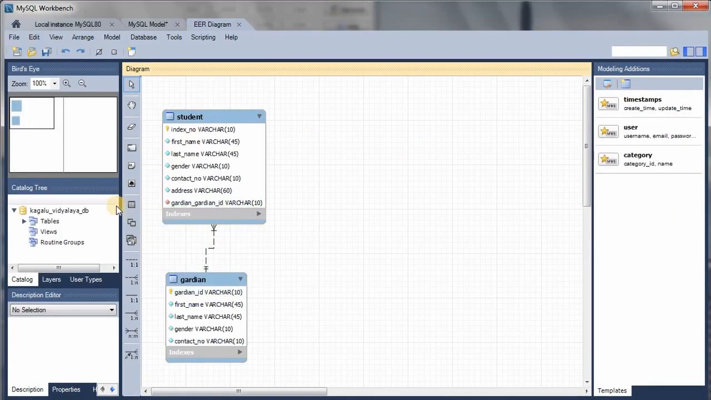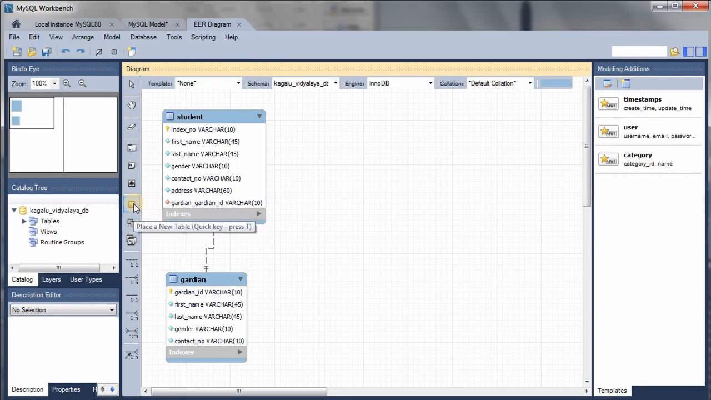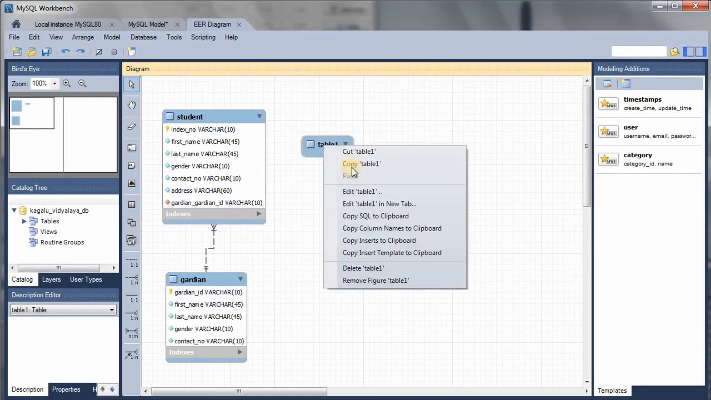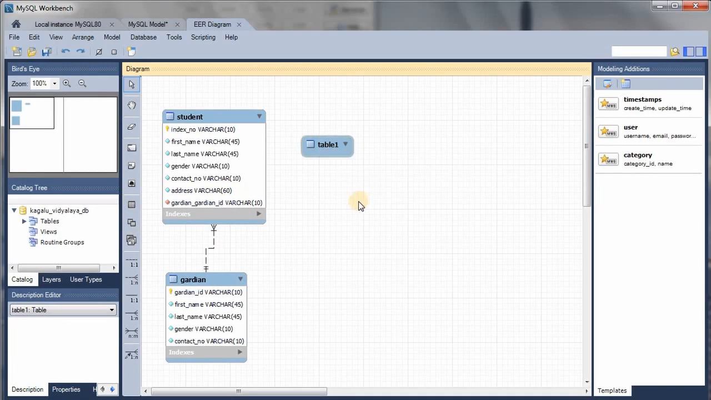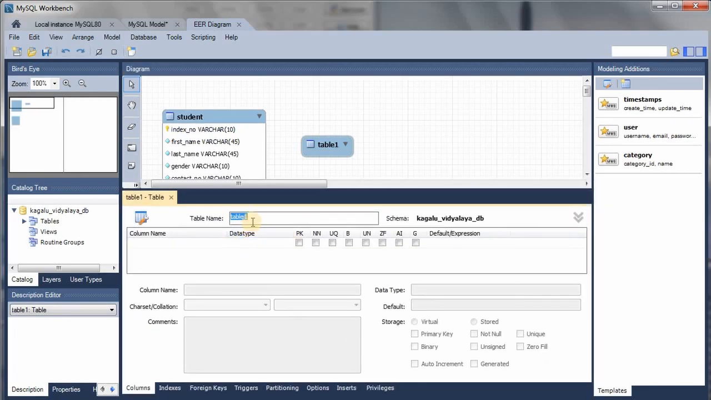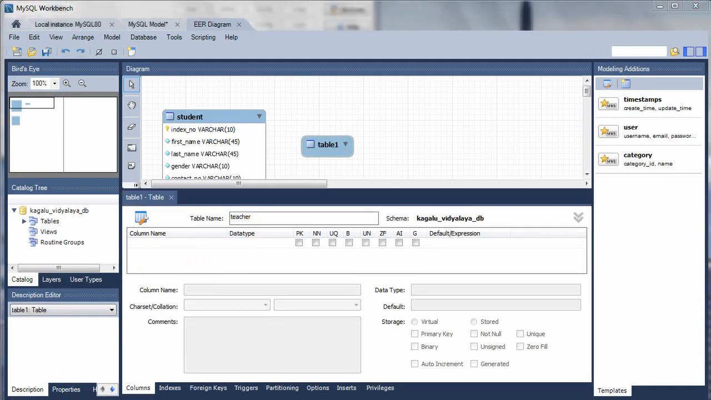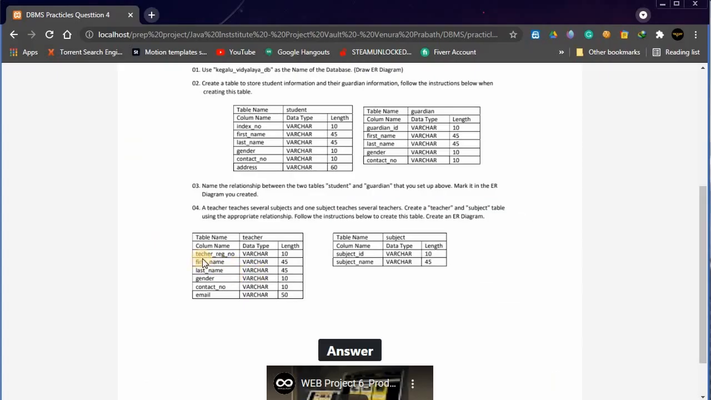Okay, I'm going to create the teacher table first. Here I click on new table, add new table, and right click on the table and edit table 1. I'm going to rename the table to teacher. Okay, let's see what the attributes in this table are. Here's the first attribute, teacher reg number, first name, last name, gender, contact number, email. Okay, those are the attributes in the teacher table. Let's create those attributes.